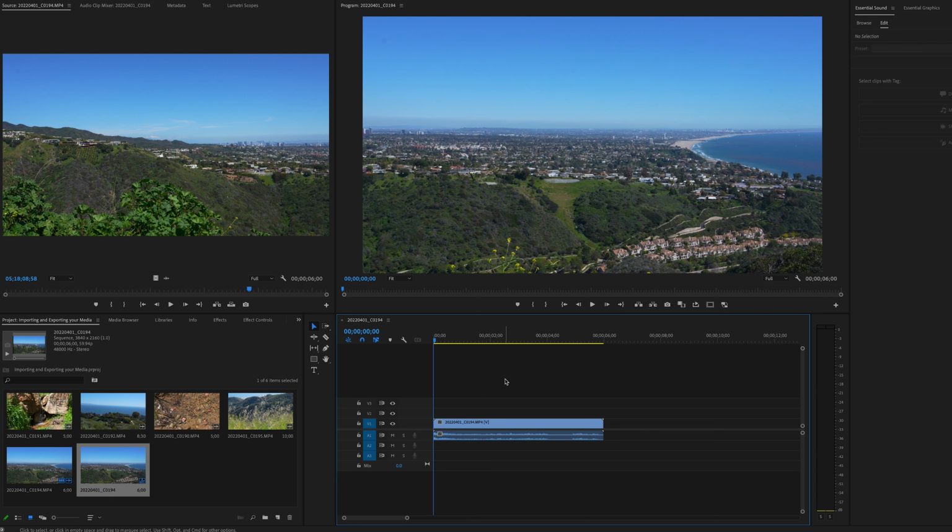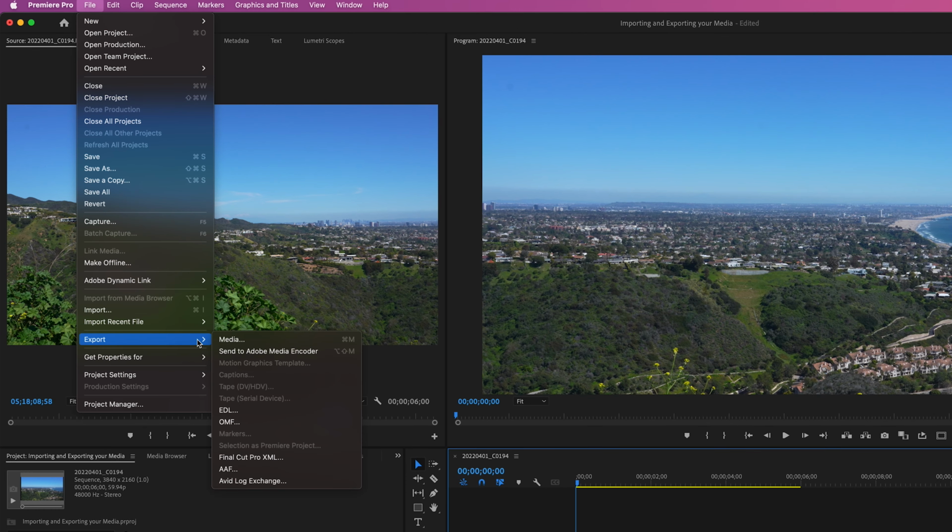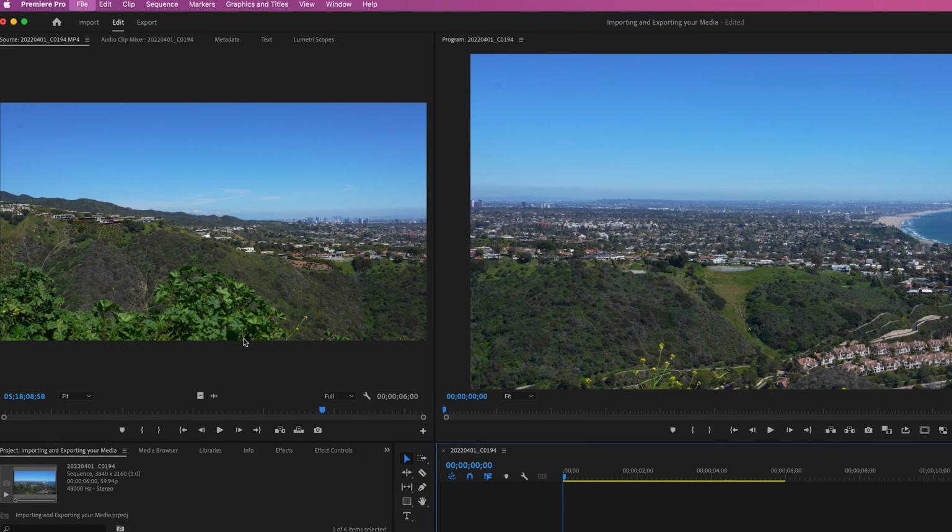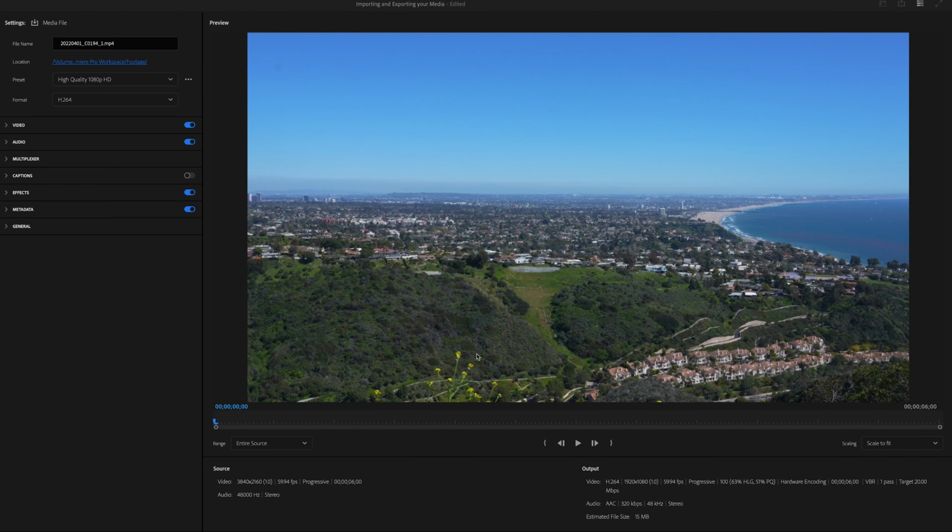Now, let's go over exporting your footage. To do so, we'll go to File, Export, and click on Media. Now we have a new box with all these settings. I'll direct your attention to the basic adjustments. You have the ability to change the format of your export as well as the preset within your selected format.